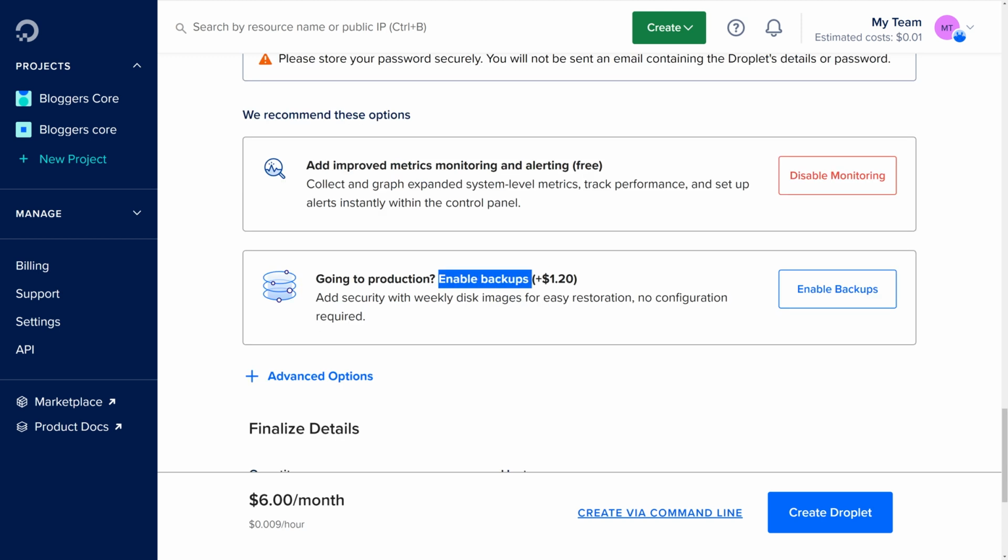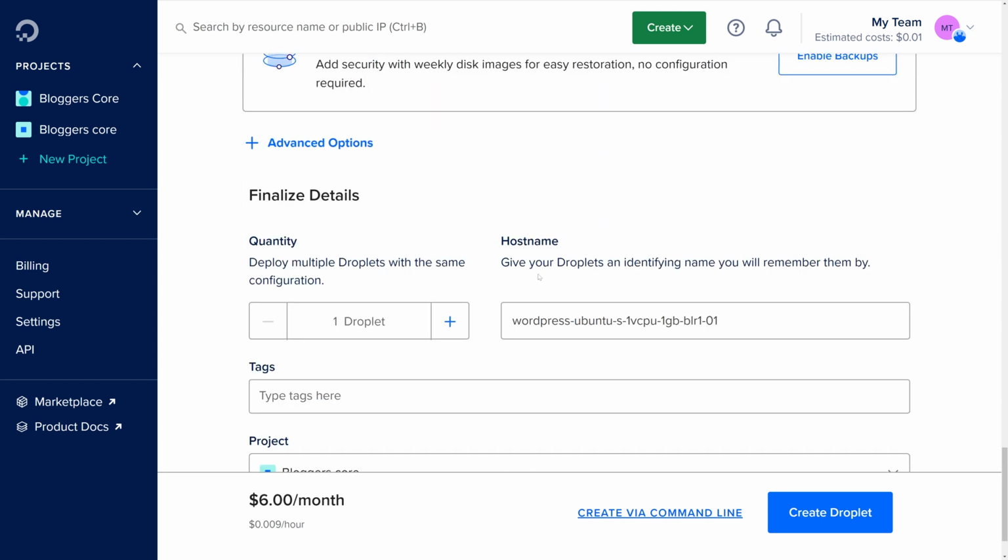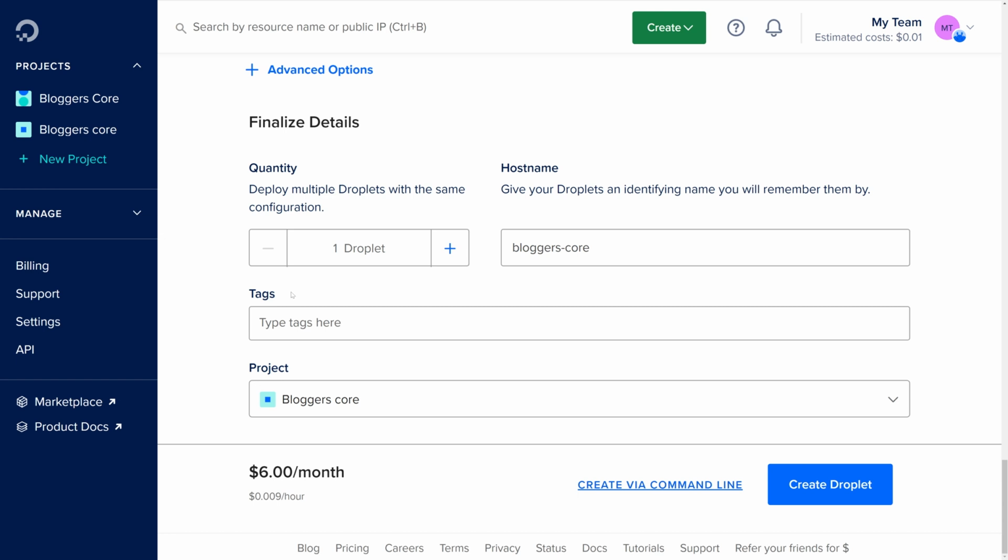Here if you want you can enable backups. This will take weekly backup of data in your droplet and store it in another server. It will cost you an extra $1. If you want you can enable that. Here we need to give our droplet a name, so type in the name of your droplet right here. If you want you can give tags. Tags will help you to organize droplets. So after that click on create droplet.